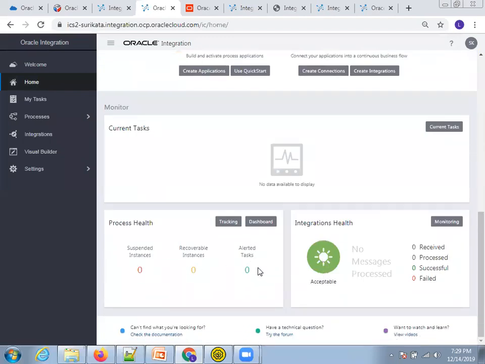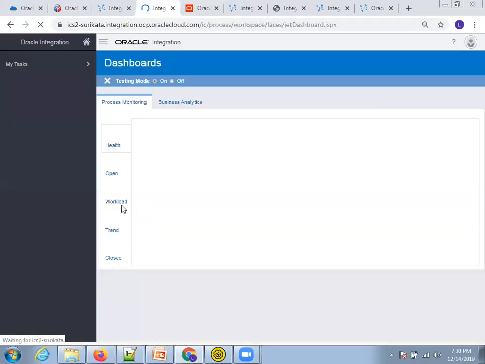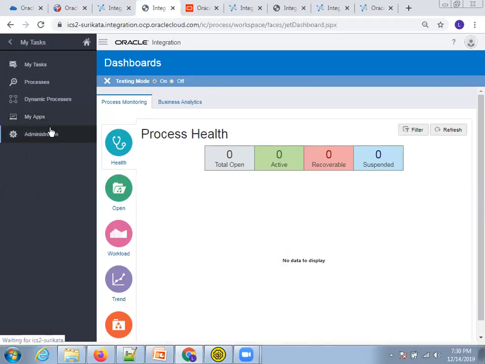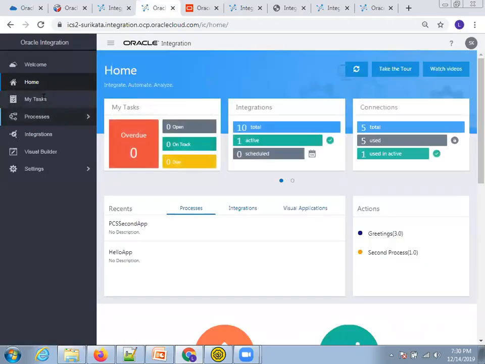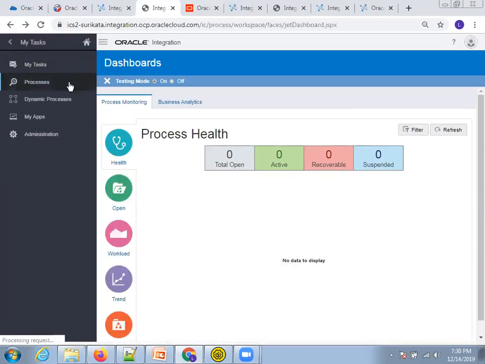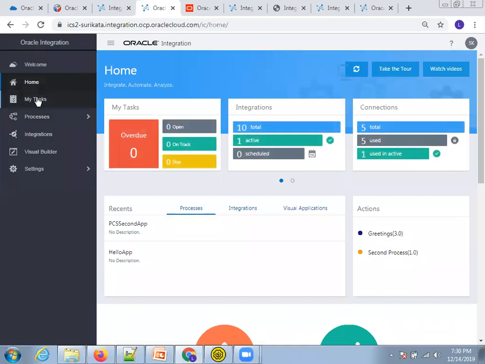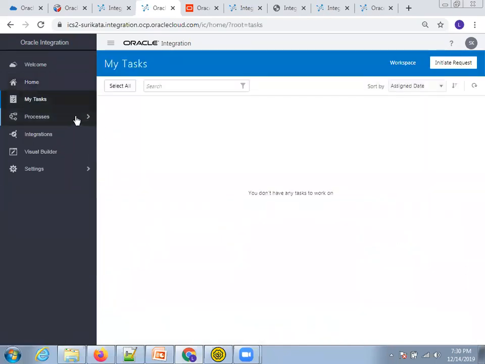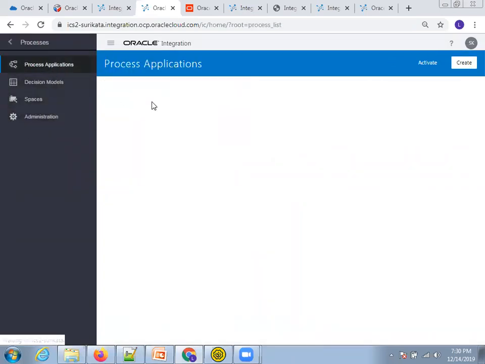Yeah, click on home. So there could be a couple of ways of achieving something, but this is one of the ways which I found. So click on home. I'm in the ICS OIC dashboard, OIC page. Click on dashboard. I clicked on my task. Sorry if I am confusing you, but yeah. Oh man, it's forwarding automatically. I don't know. No, this is not the correct one. Process application goes through process, right?